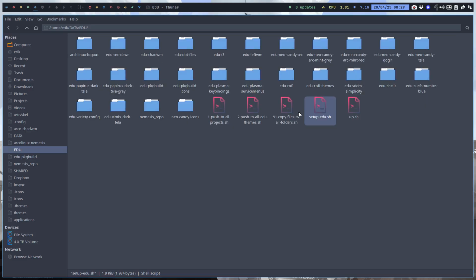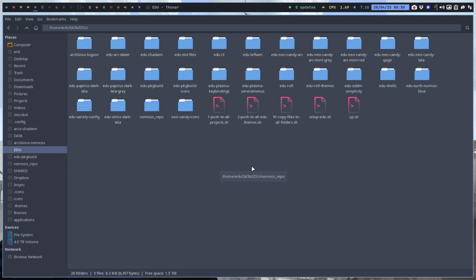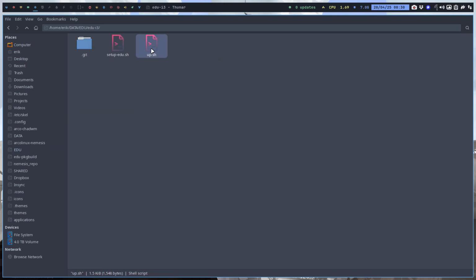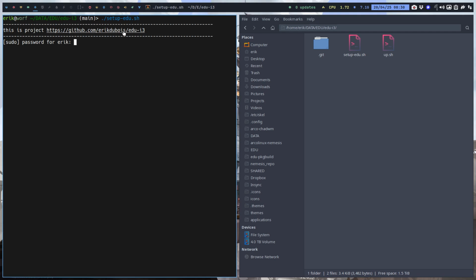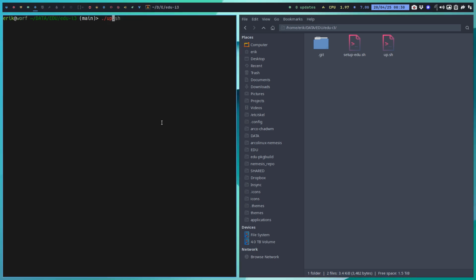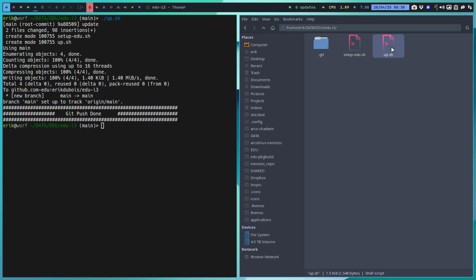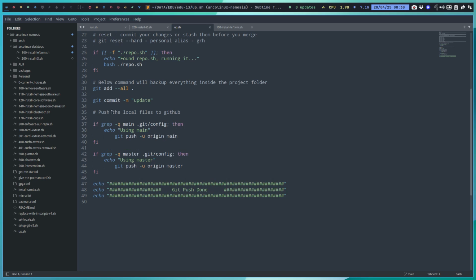So, make myself easy. This one and that one get copy pasted over if I type 91. Run copy files to all folders. Boom. Means that i3 has two things, up and setup. First, setup. And then you see why I'm doing this. It's pointing to github.com Erik Dubois edu i3. Correct. Not to ArcoLinux. Right? I have to be careful about that. And then up is the first time ever we just git push things. Right? Just a git push.